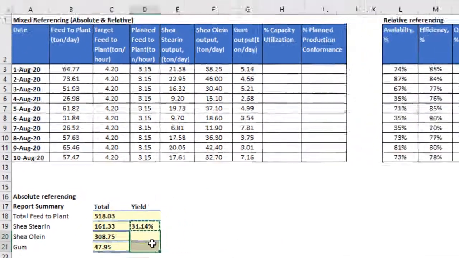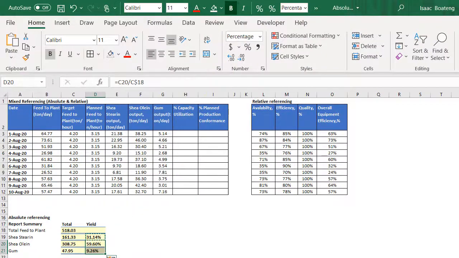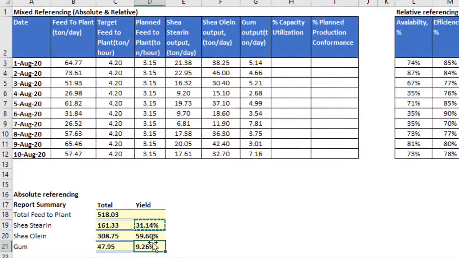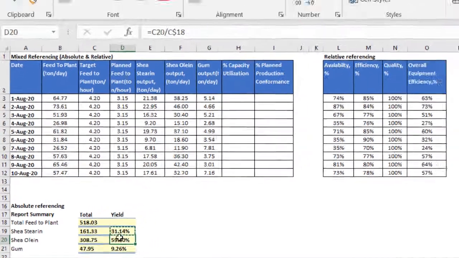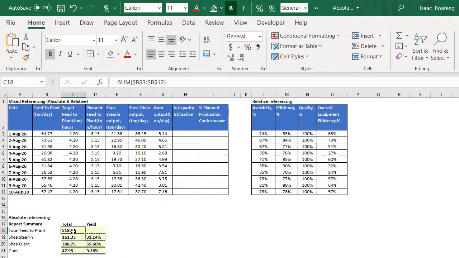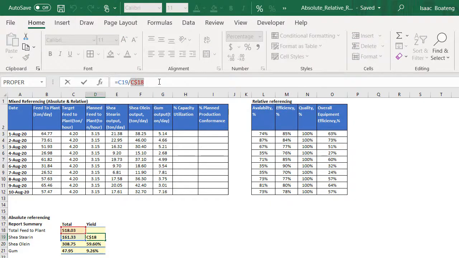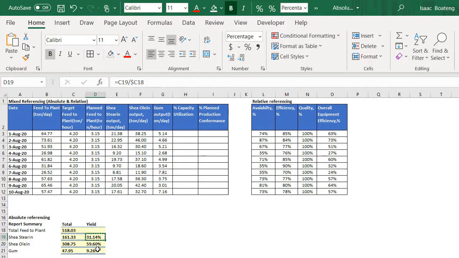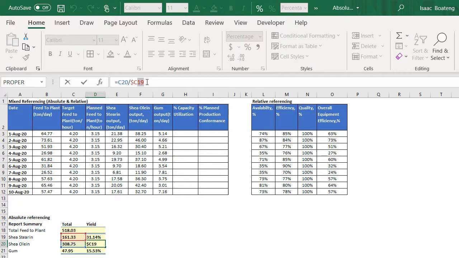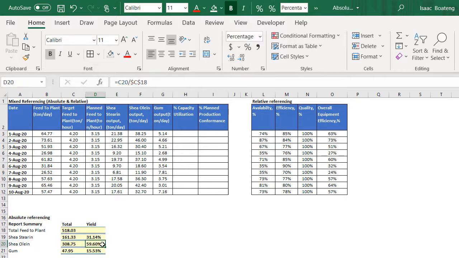Let's see. Now you see what happens. Great. We have the right figures here. We are constantly referring to this row number. We could also have used absolute referencing. All right, so again, I try to use absolute referencing. Good. So this will be 18.